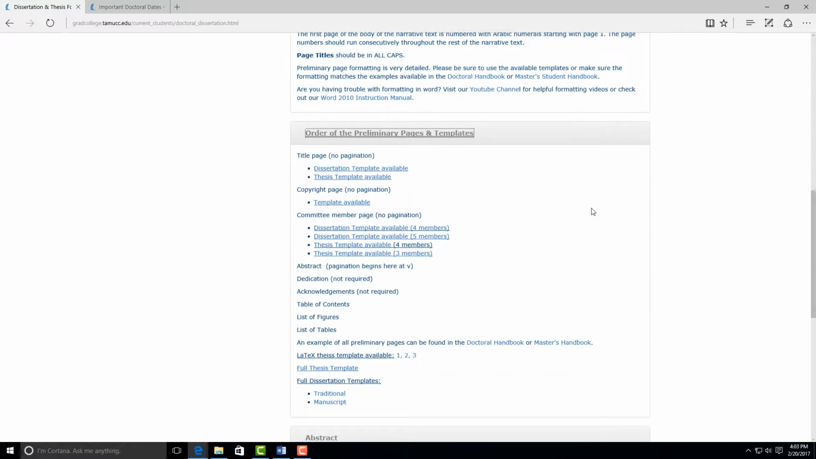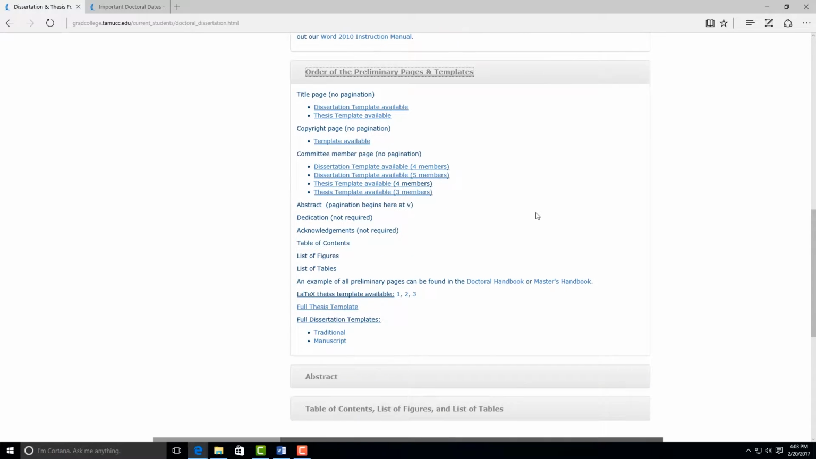The next tab will indicate the order that the preliminary pages should occur, as well as any downloadable dissertation or thesis templates. While we do have individual thesis templates for the title page, copyright page, and committee member page, I highly recommend for students to use the full thesis or the full dissertation templates, as these templates already have all of the pages together in order, so you don't have to copy and paste multiple pages into one document, as well as the pagination and automatic table of contents functions are already set up.